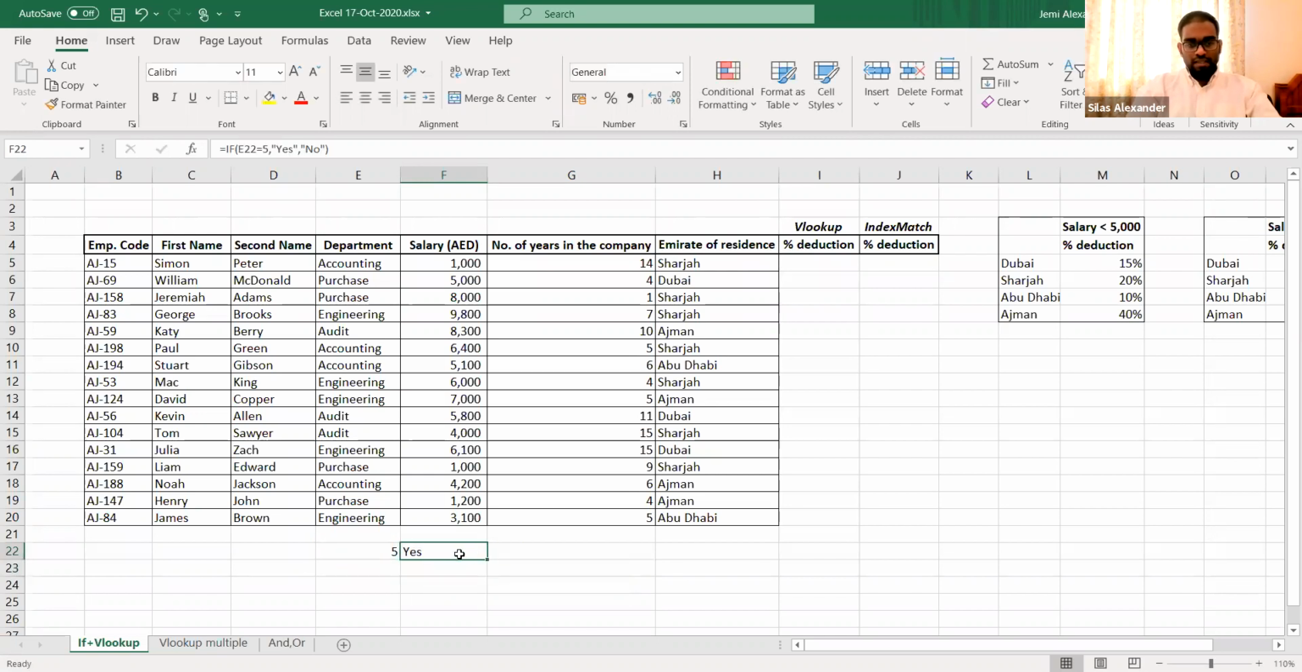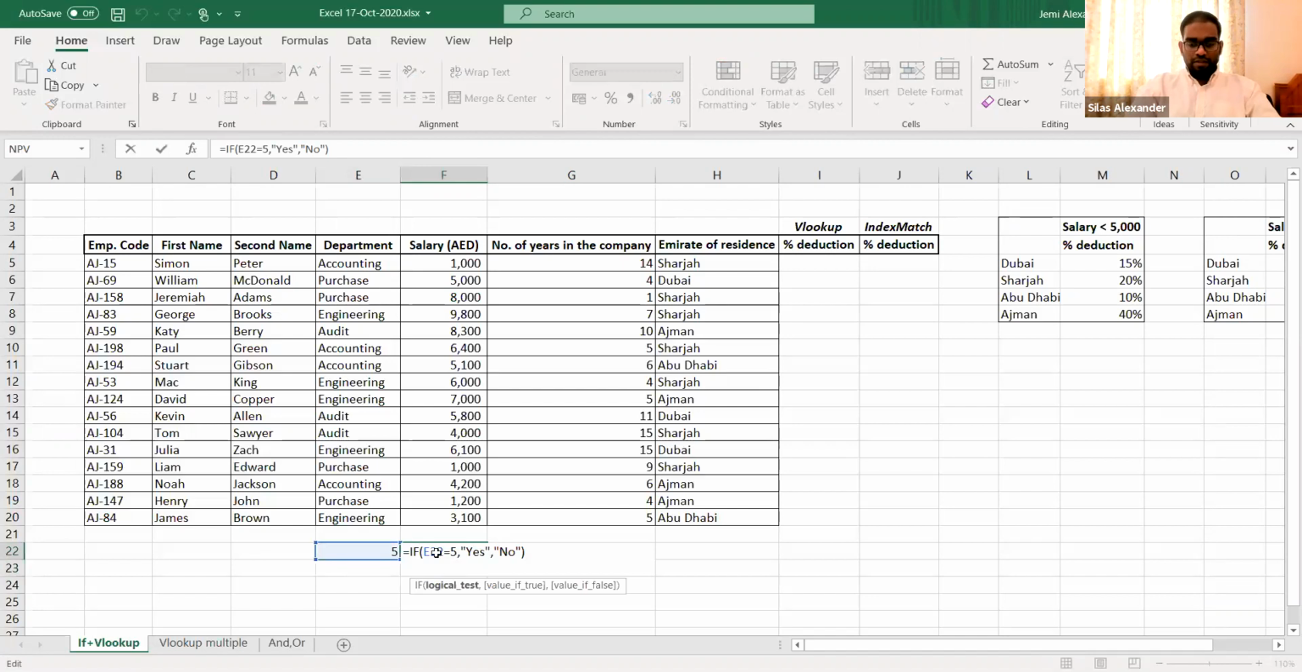You press enter, yes. Excel is recognizing that this formula, if this is equal to 5, it has to show yes, else a no. Which means if I'm changing the 5 to a 6, it will be a no. If I'm changing the 5 to 50, it's still a no. If I'm changing it to 4, it's still a no. Only if I put 5, it's a yes. That's just a very simple explanation of an IF formula.